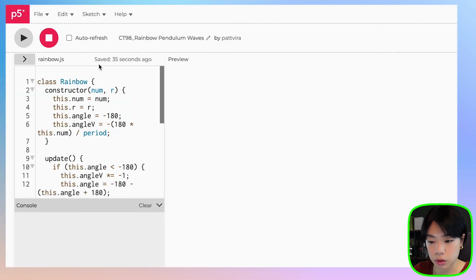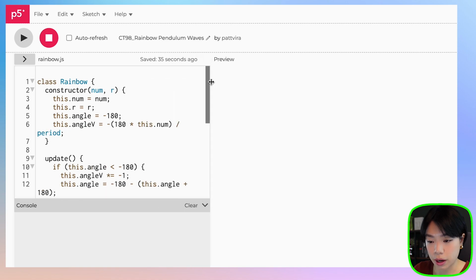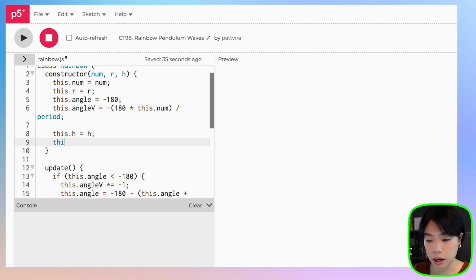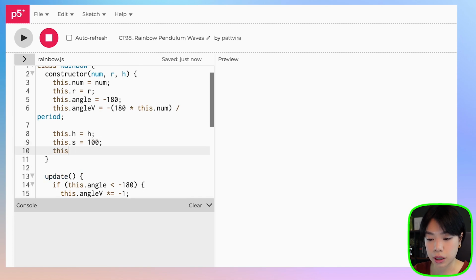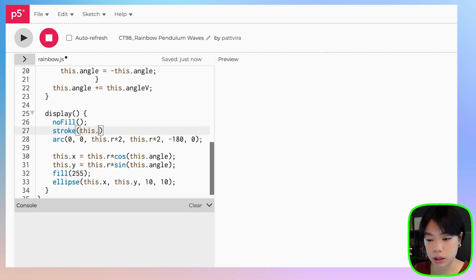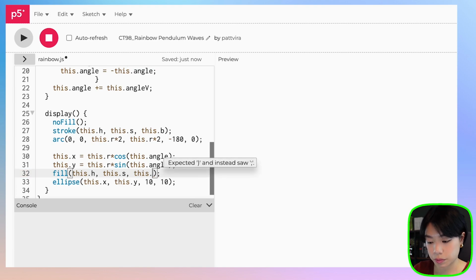How about we go to rainbow.js and we provide a third parameter h, and then I'm going to set this.h to be equal to h, and I want to set saturation and brightness to be at the peak of 100. And then inside here, I'm going to set the stroke color to be this.h, this.s, and this.b. And same thing for the color of the circles, which I'm going to set as these same variables here.